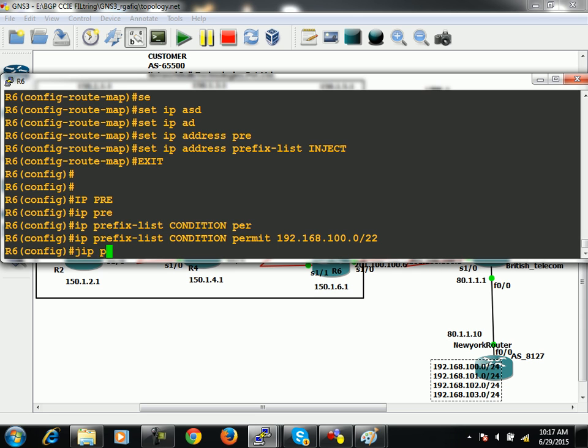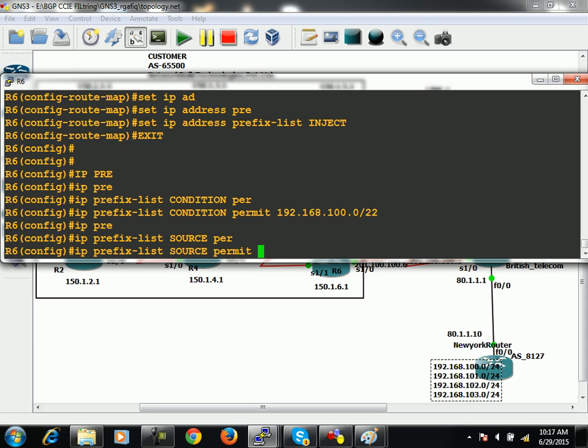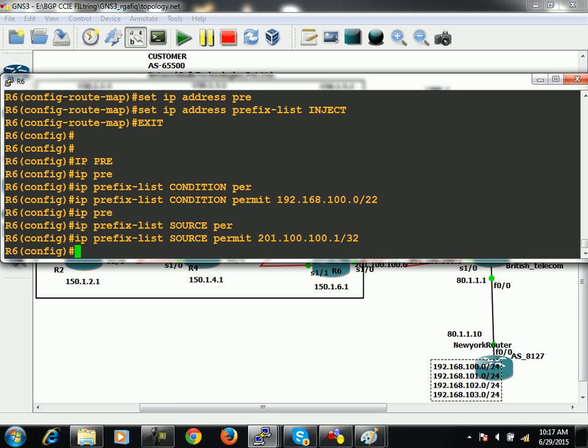So you do one thing, create one another prefix list, source, permit 201.100.100.1/32. This is your source. So you have created two prefix lists here, right?